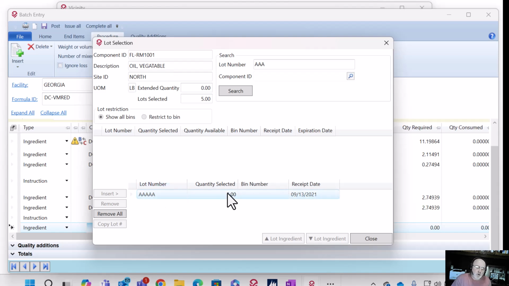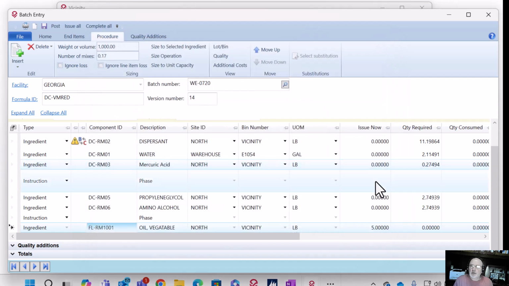Now this is really helpful in certain really specific use cases. I wouldn't go this route if you already have the ingredient on the formula and you're just wanting to pick lots. That's not when I would use it, but rather use it when you're trying to identify which item, which lot, that type of scenario.